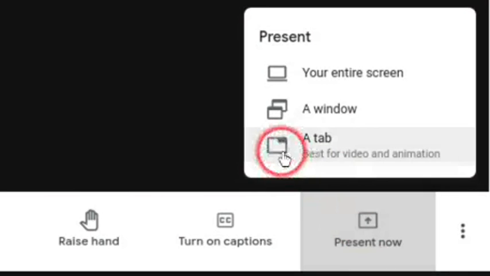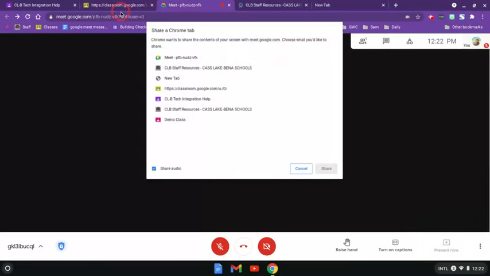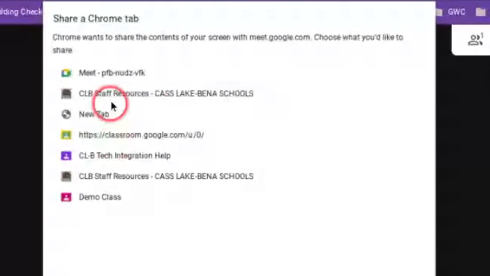If I choose a tab, it's going to ask me which tab do I want to choose from. So at the top of my page, I can see I've got two different Google Classroom tabs, a staff resource tab, and a new tab, as well as my Google Meet tab. So it's asking me which of these tabs do I want to share with the participants in the Meet.